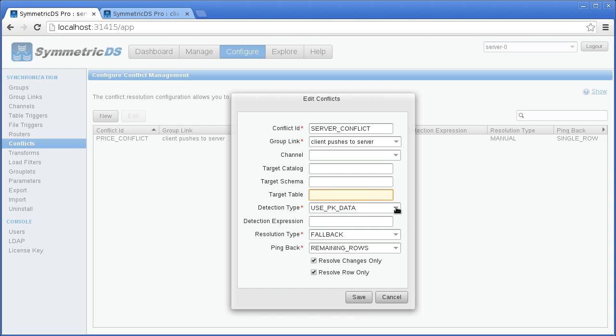A detector decides whether or not there is a conflict. It does this by examining a row of change data with an existing row in the database. You choose which detector works for your scenario. Using a primary key detector will find conflicts when a new row already exists or when a changed row is missing.